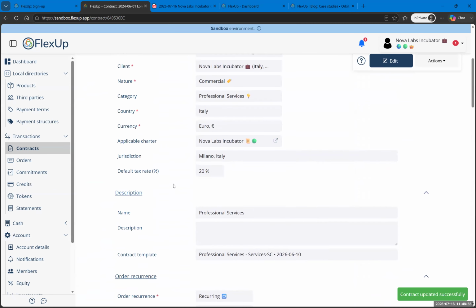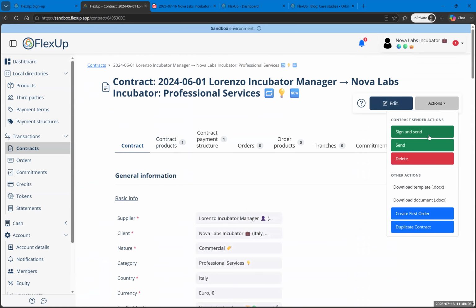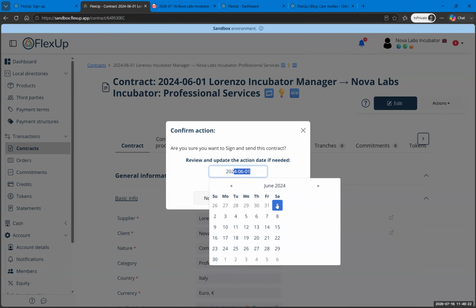So let's take a last look again. You can see now this is a default product. Default quantity is 1, but sometimes you can change it. So I'm going to sign and send this contract. Now, of course, there was a real contract which I did sign 2 years ago, or maybe I didn't have a real contract and I'm going to sign it today. Let's be honest, I actually signed it today.